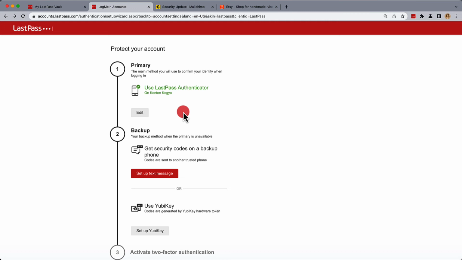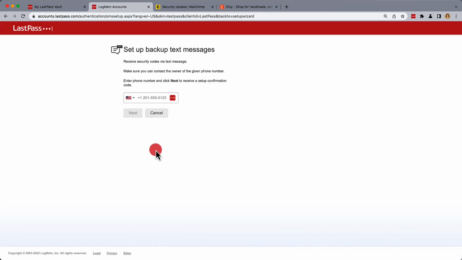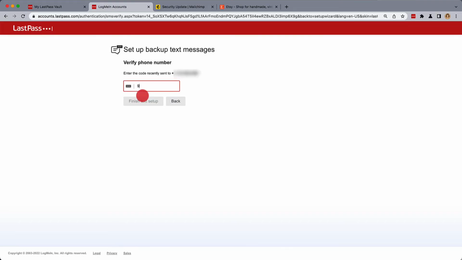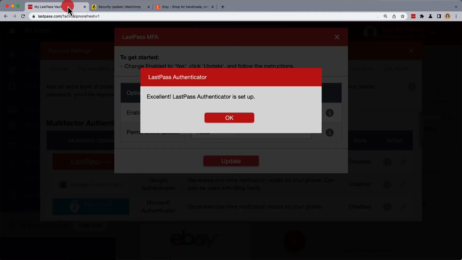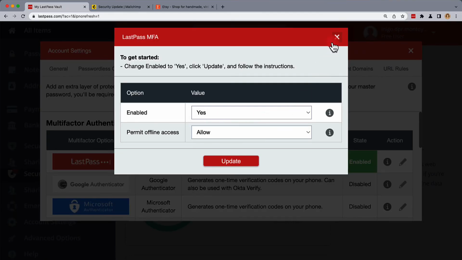However, back in your browser, you still need to confirm a backup method. This could be a phone number to receive texted security codes should the LastPass Authenticator be inaccessible, or YubiKey can be used with a hardware token. Once that's complete, you can activate two-factor authentication. Back in LastPass, you'll want to close out of your confirmation windows.